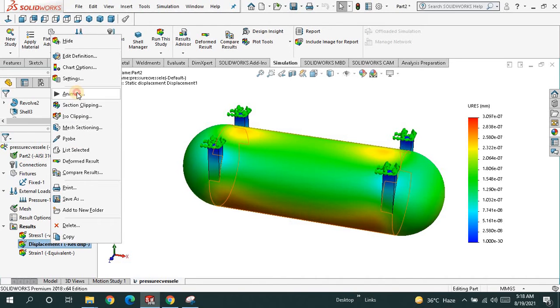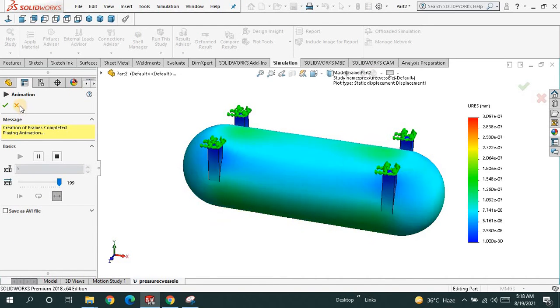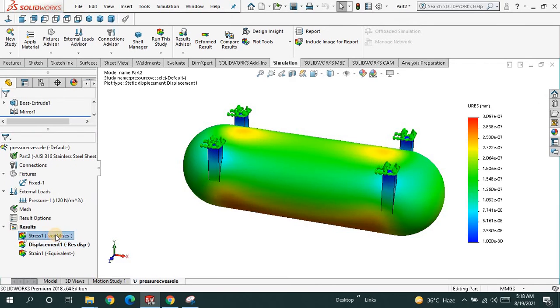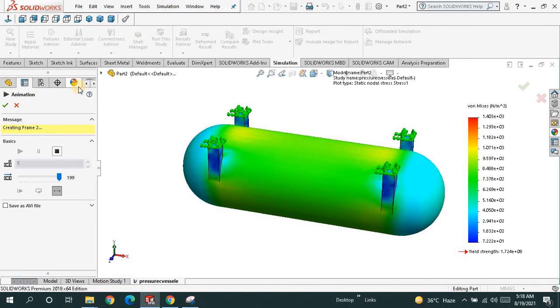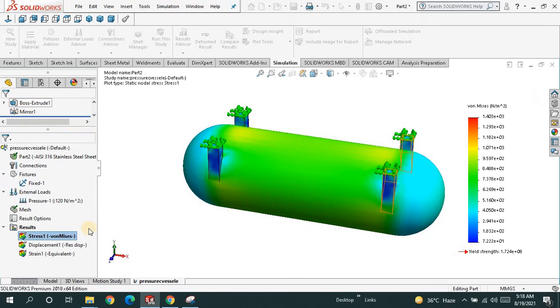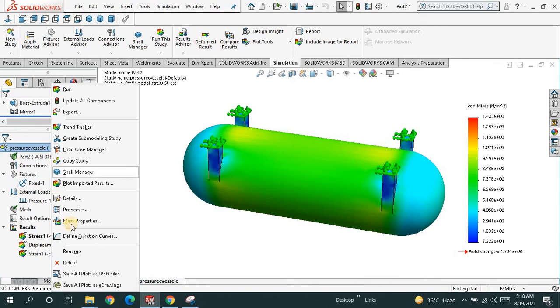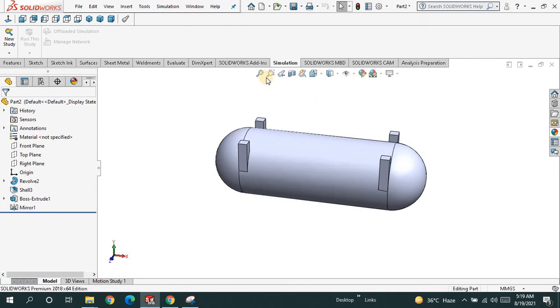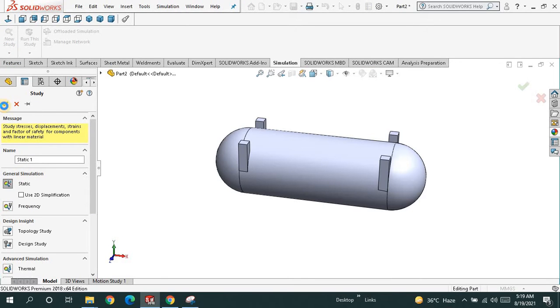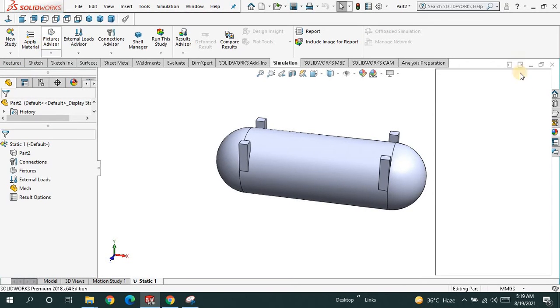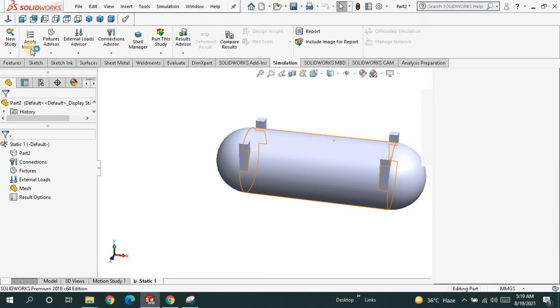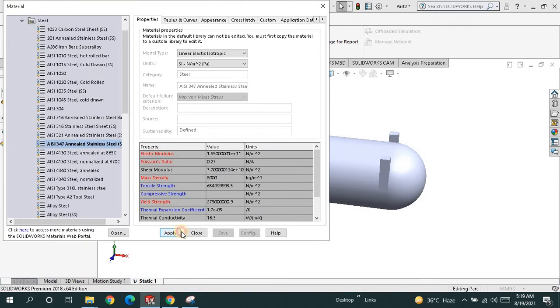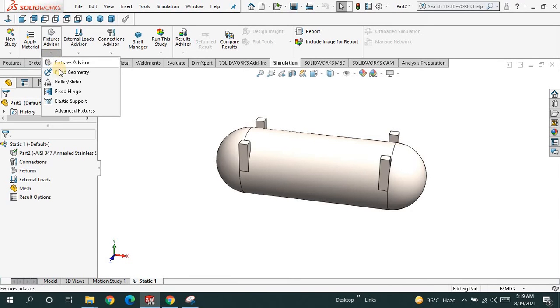let's click on the displacement behavior. If you want to go for stress analysis, let's try to understand this phenomenon. Go for new study, choose static one, apply a certain material, apply and close it, fix geometry.